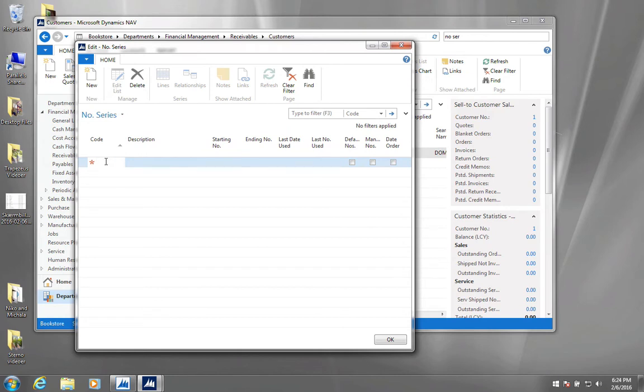So let's call this number series the one that we're going to be using for our customers. It would be fair to call this CUST, and in the description we can call it customers simply. Then just go up and down here to insert the record.